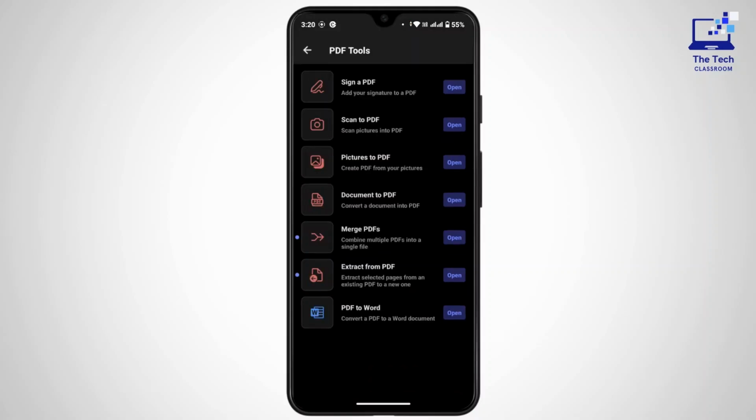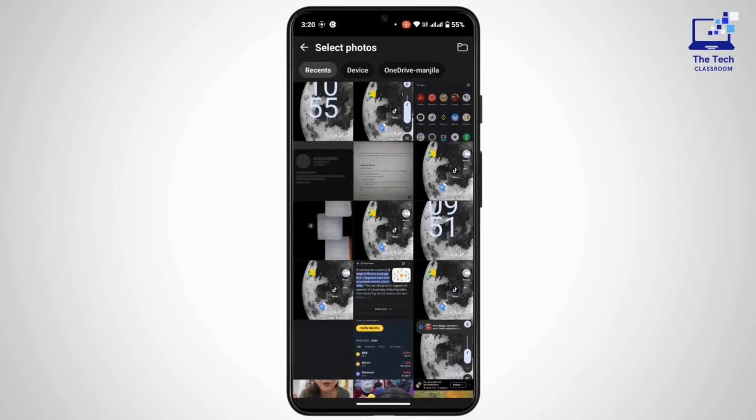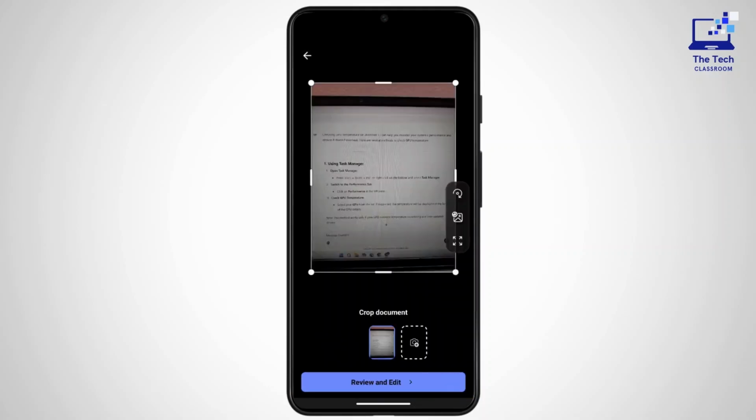open. Once you're here, you will see the pictures to PDF option. Again from there, tap on open. Now you have to choose a picture from your gallery that you want to convert into PDF. For example, I have this picture right here. So you must select all your pictures. Once done, tap on the arrow icon at the bottom right corner with a blue color.